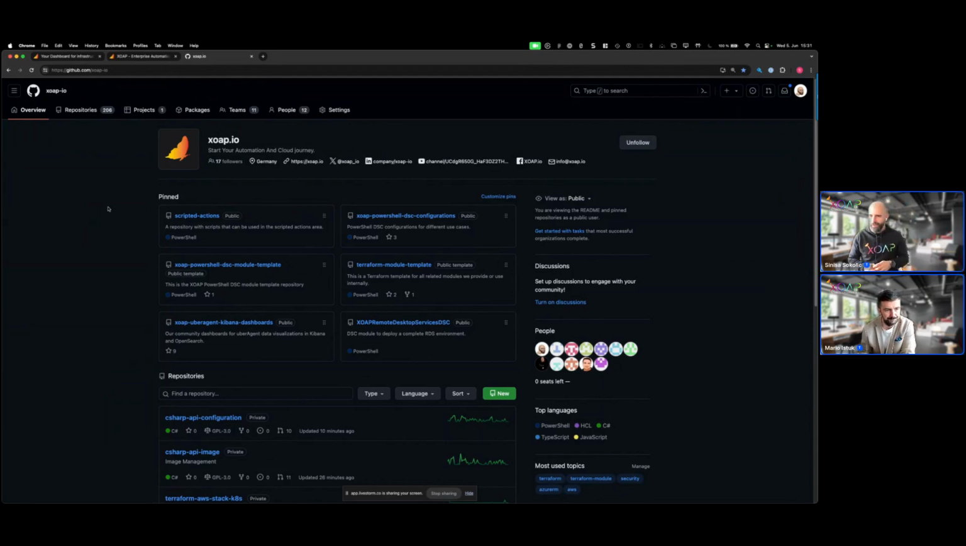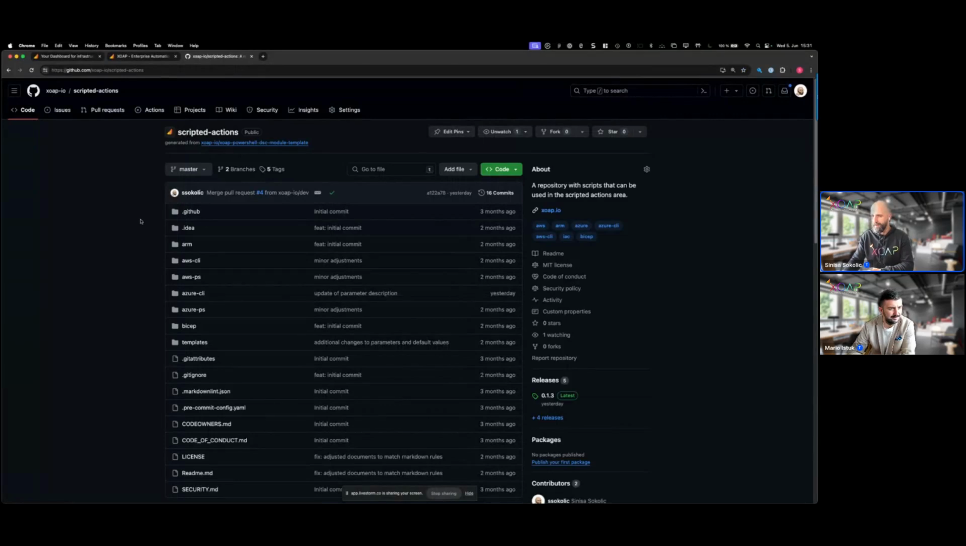Okay, so as you can see on the screen, I already navigated to our GitHub repository, GitHub/XOAP-IO. If you go there, you see those pinned items above. So a few of our templates for specific modules, as well as this new pinned repository for the scripted actions part. And I showed it briefly in the last session. We went just quickly through the possibilities that we have here. But today, maybe with some more insights on what the different things are capable of and what to expect from them.